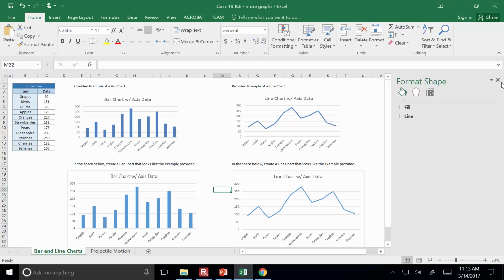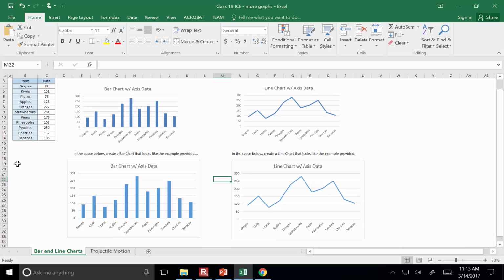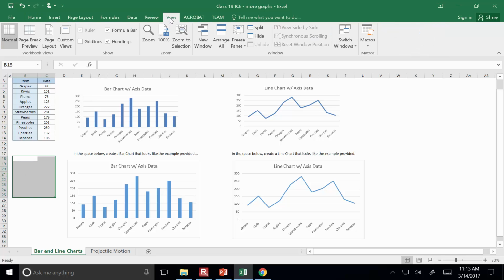Okay, so probably by now everybody has their charts. You may have noticed something strange about this worksheet. It doesn't have any lines, right? So that's actually something that you can toggle on and off under the View tab, these grid lines. You can switch them on and off.